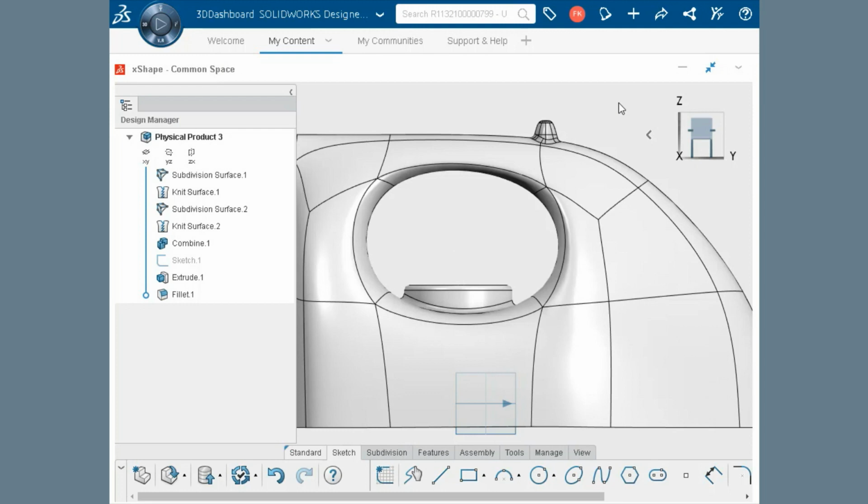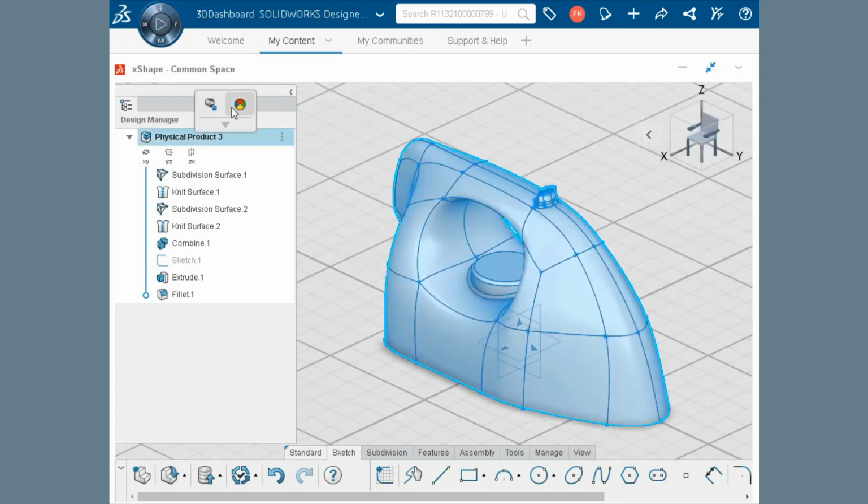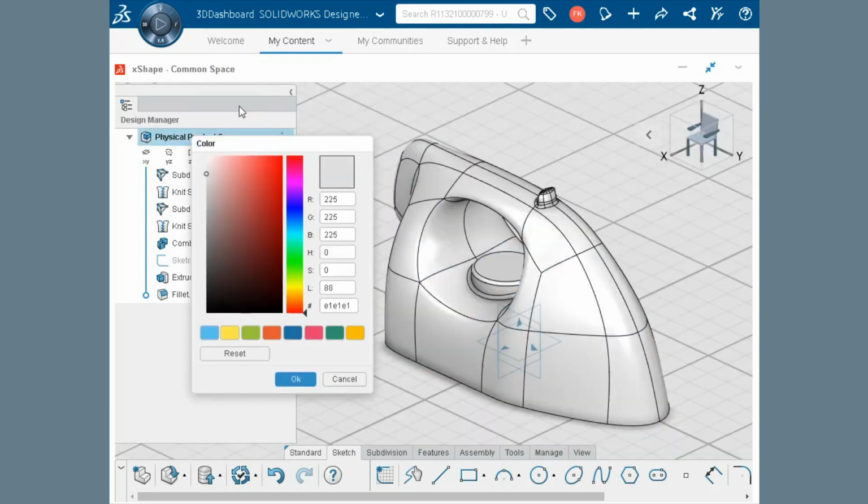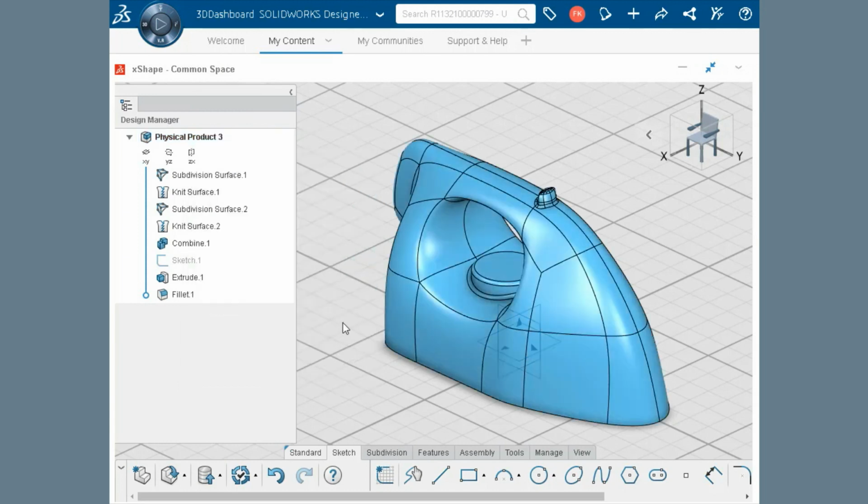How about the color? I'll click on the name in the Design Manager and click Color. After selecting a color, I'll click OK to apply it to the entire model.